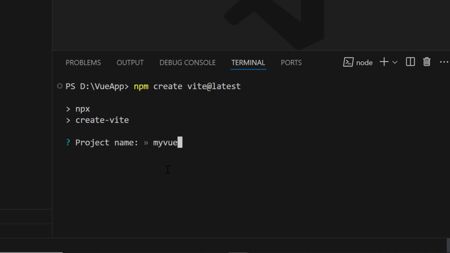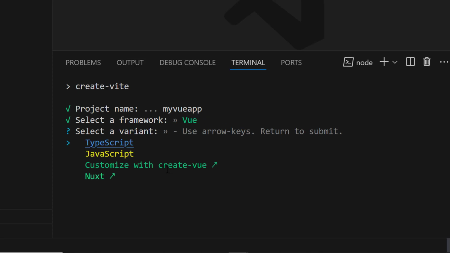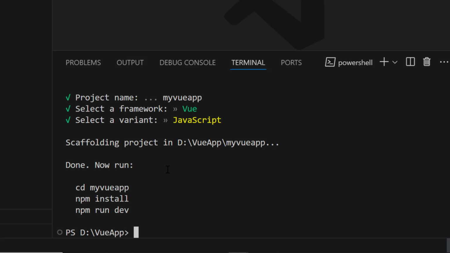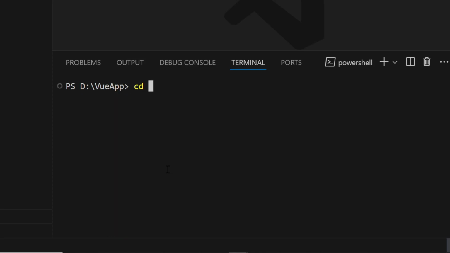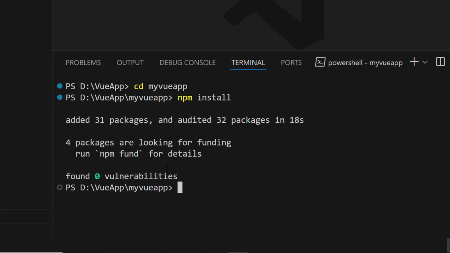I name the project my Vue app. Next, choose Vue as the framework and JavaScript as the variant. A Vue project is created. I navigate to the newly created Vue app and install the required dependencies by using the command npm install. The application is configured with the default settings of a Vue project.